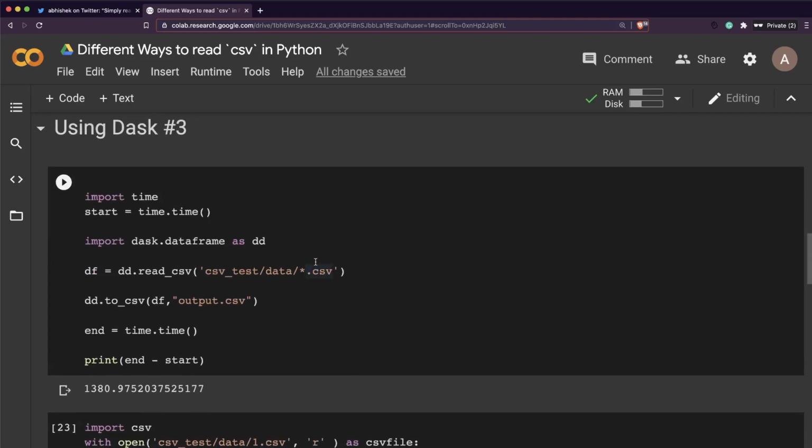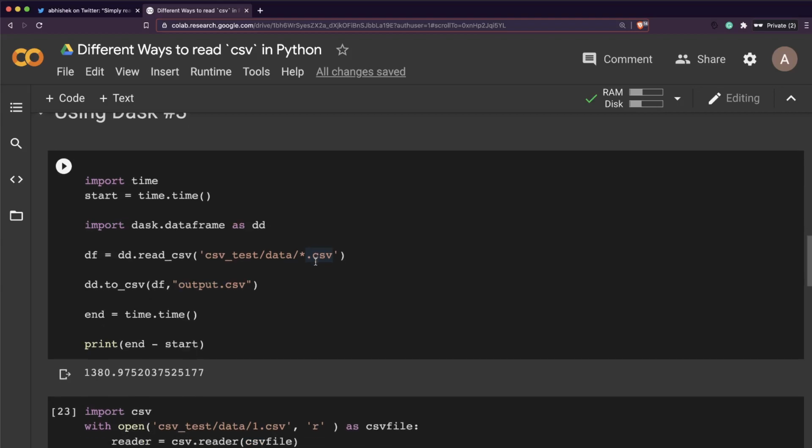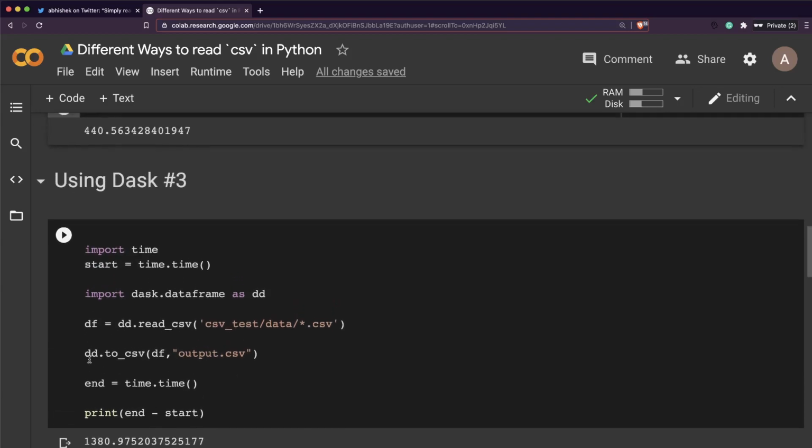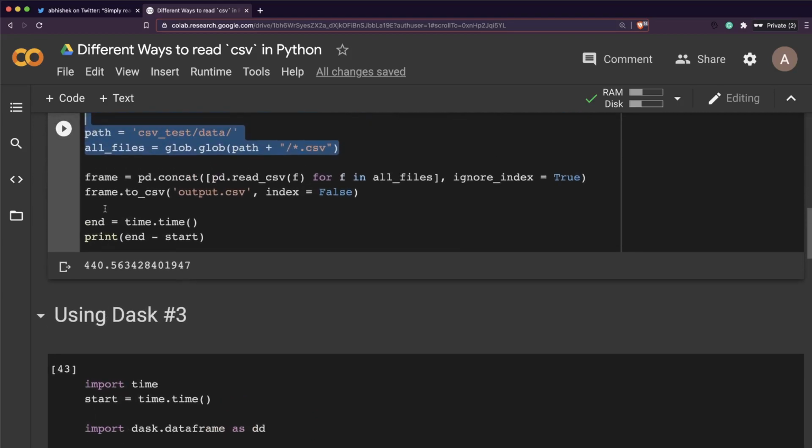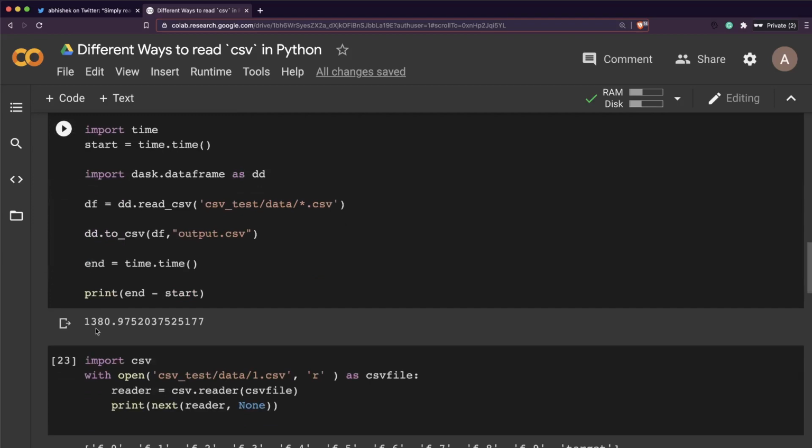And Dask is actually quite efficient in a big data environment, like if you have got Spark or anything. But what we see in this case is Dask is not efficient. So here you could see the Pandas solution ended up with 440 seconds, but the Dask solution took almost three times more than that, which is 1380 seconds. So one caveat that I would like to highlight here is my Colab environment went idle quite a few times while this was happening.